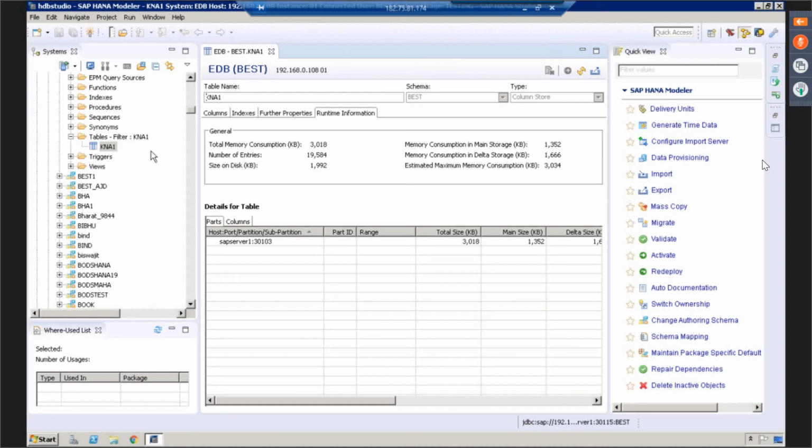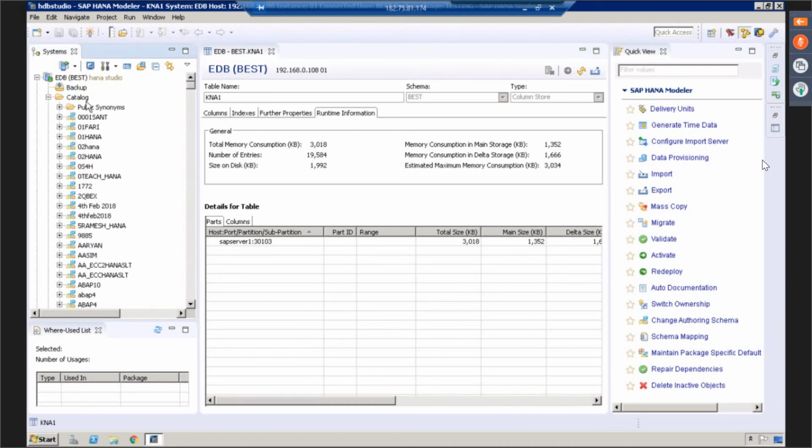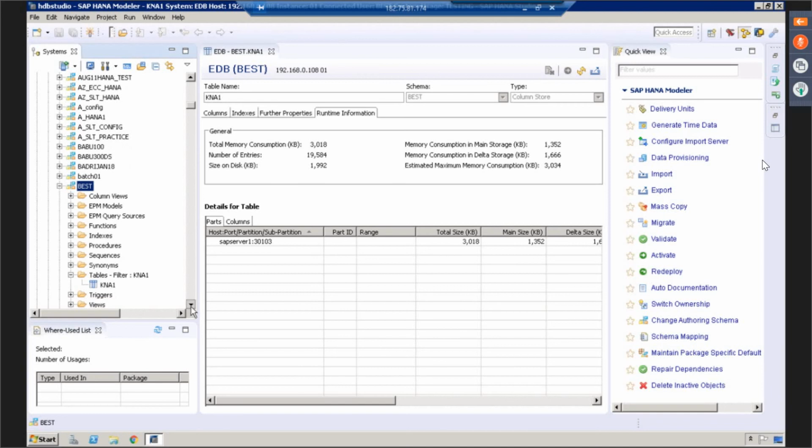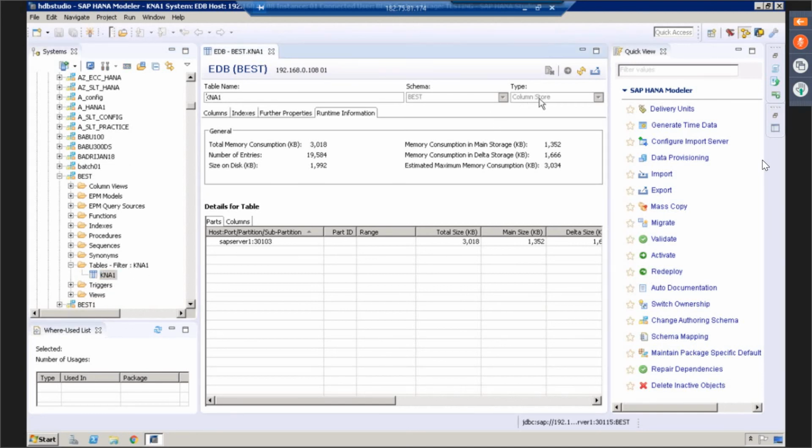In SAP HANA, a catalog is a collection of schema. A schema is a collection of tables. These tables are column-oriented, and these are in-memory tables. Now what I'm going to do is close this catalog. And here you see there is something called content. Expand the content.